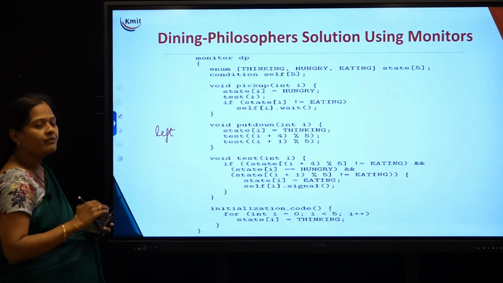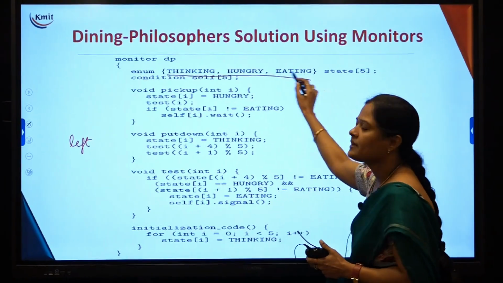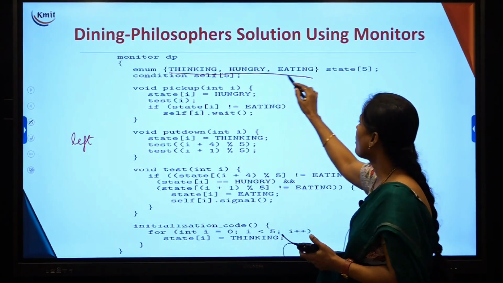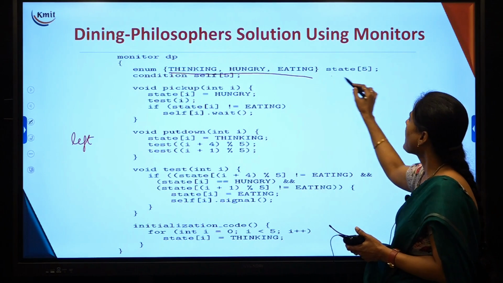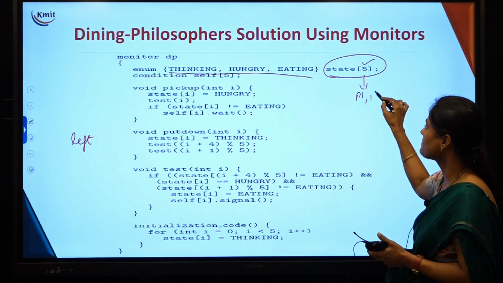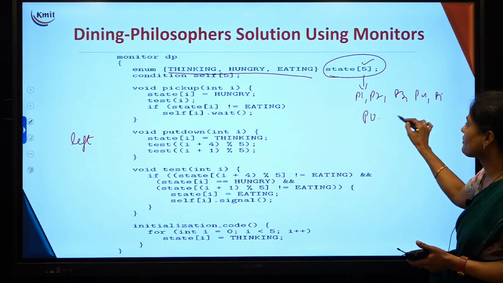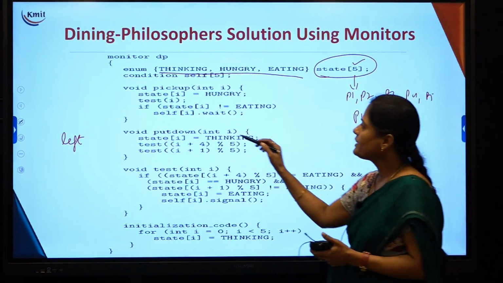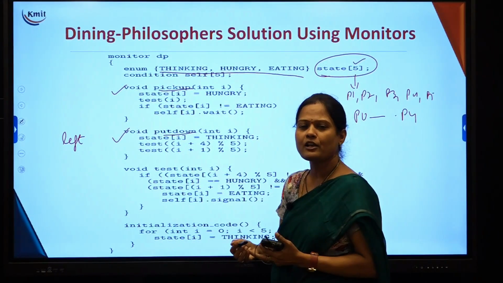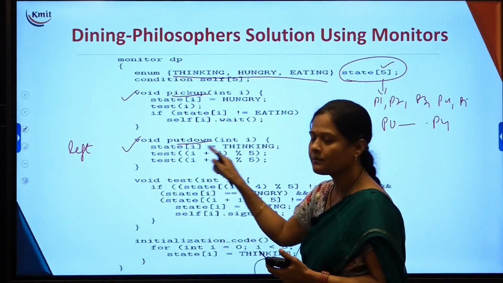So here, what we do in the case of monitors is, first we declare the enumerated data types, and these are the different activities a philosopher can do. He can think, he can feel hungry, or he can eat when he feels hungry. And this is the state of the philosophers. The reason I have taken it as 5 is that we are going for 5 philosophers, P1, P2, P3 and P4, or you can even initialize them from P0 to P4. Now, we basically have two operations here, pick up and put down. If a philosopher is feeling hungry, he will take up a chopstick, and once he is done with the eating part, he will put down that chopstick.